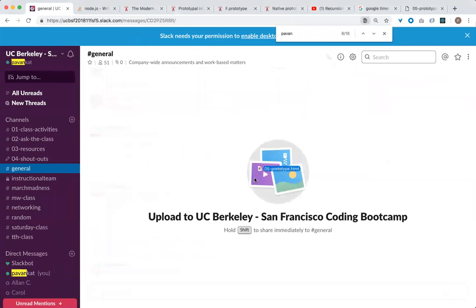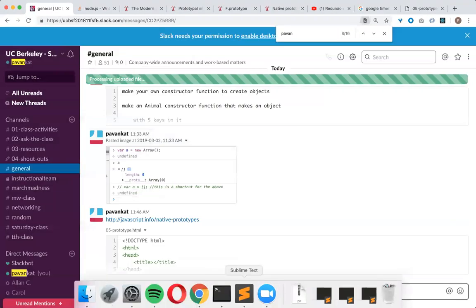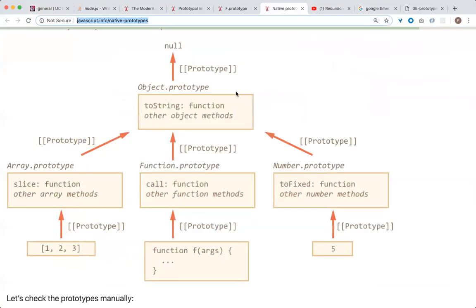Hey, Pavan, got a question. Yeah. Why is null at the top? Yeah, I'm not sure, that's the way they kind of made it. This whole thing is called prototypal inheritance, special to JavaScript. I don't think there are more than one or two other languages with this, so it's very specific to JavaScript.